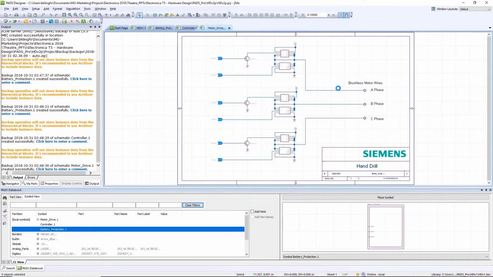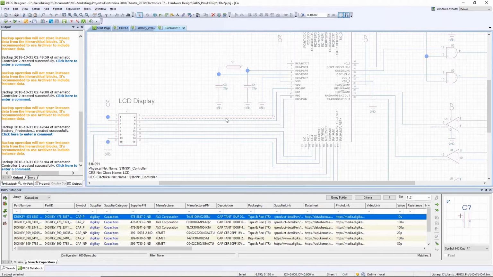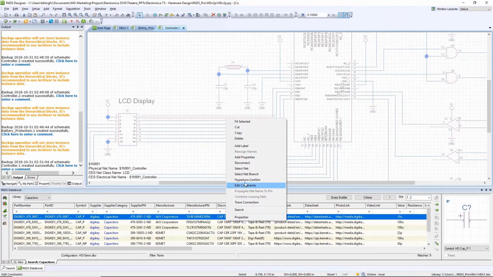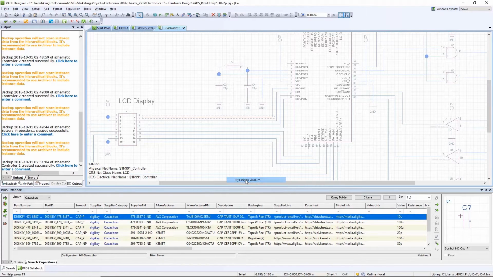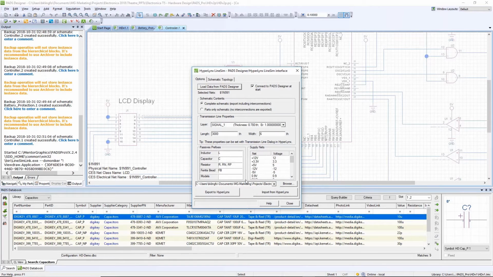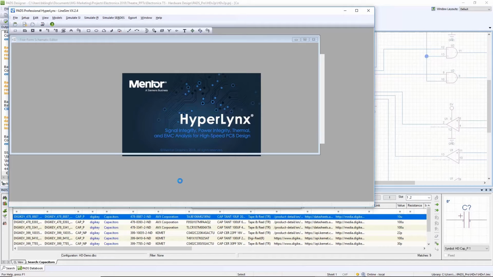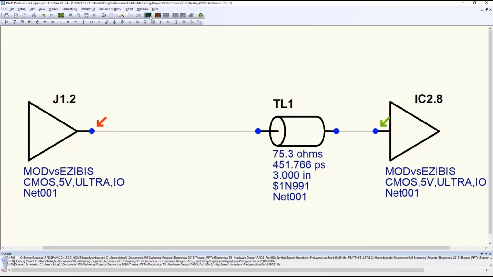The next challenge I have is to verify none of the nets on my board will have signal integrity issues. Let's go to one of the nets that we might have a concern with. So let's right-click over one of these LCD display nets. From the menu, we'll choose HyperLynx LineSim. This will push the net into LineSim and create the schematic with the proper models.